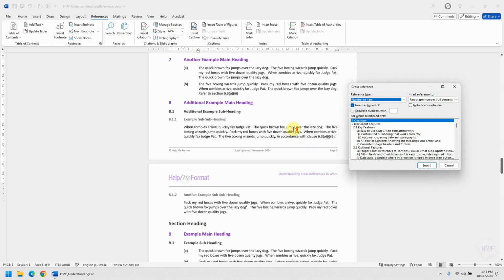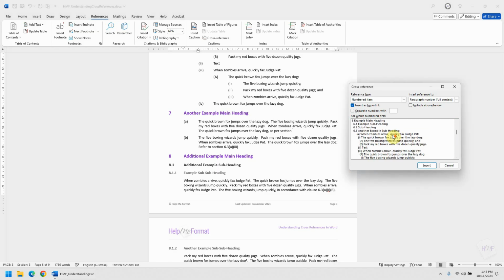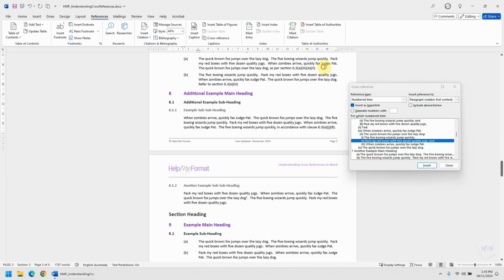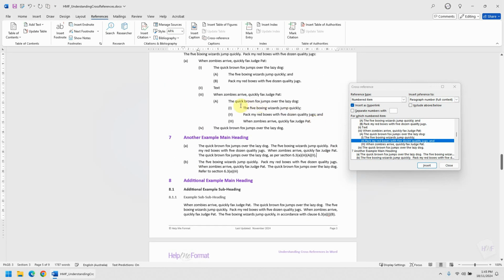Let's say we wanted to add in a really long reference. We can do that too. As per section, and maybe click back in the main area. We wanted to say that one. It's on full context, and I'll click on Insert. And there's my reference.